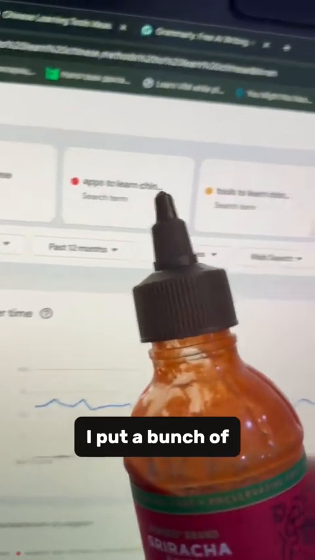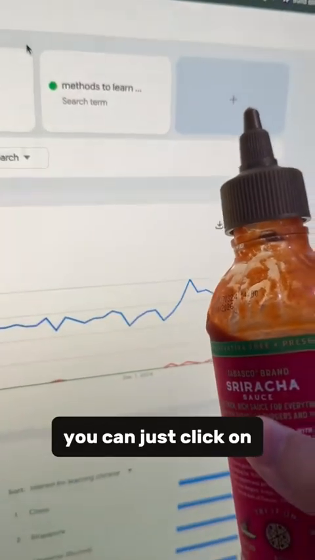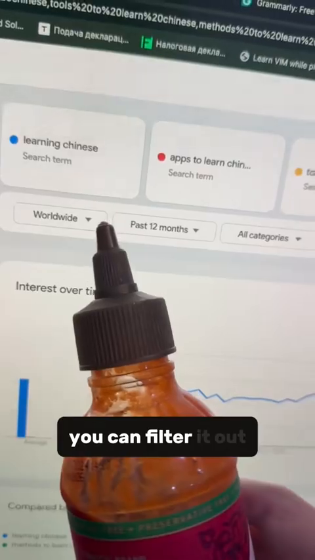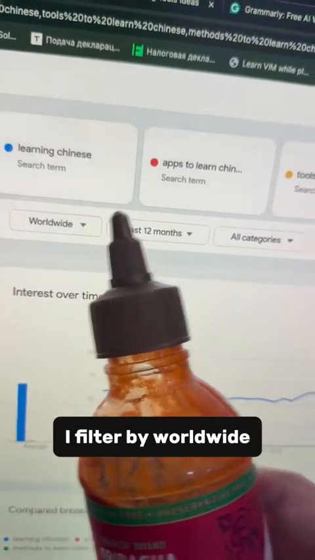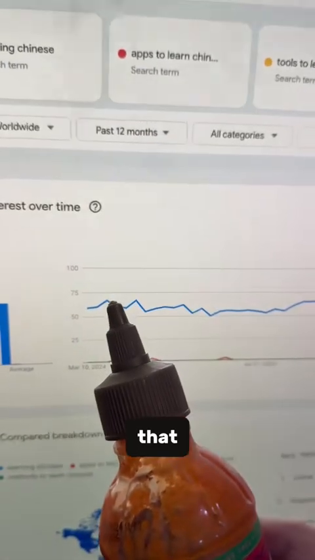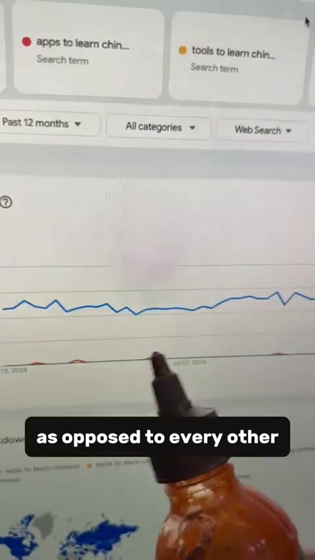Hence, I put a bunch of keywords here to actually compare the trends and search volume between them. You can just click on the plus button here. Once you add a bunch of keywords, you can filter it out. So in my case, I filter by worldwide, 1 year, all categories, and web search. And I can clearly see that the most trending search is learning Chinese as opposed to every other search keyword that I have.